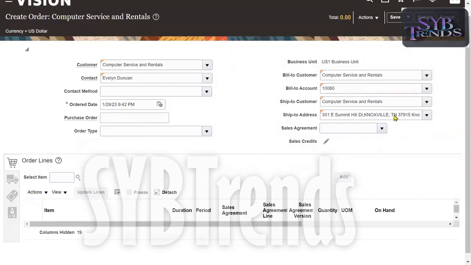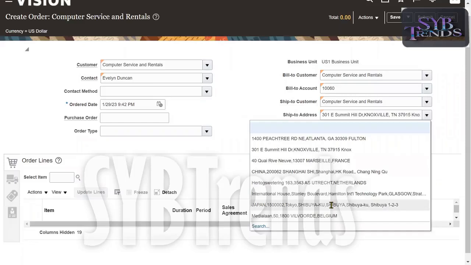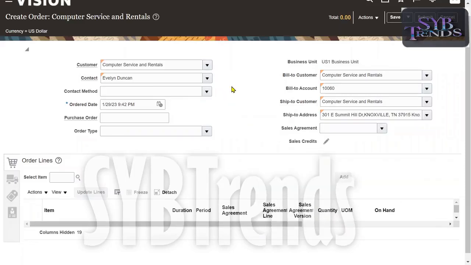What is the ship to location? The ship to address is the same address or a different address. You select from here. There are different customer locations. You select the customer location from which you received the order. For you it's a sales order, for your customer it's a purchase order, right? So you can reference the customer PO number here.